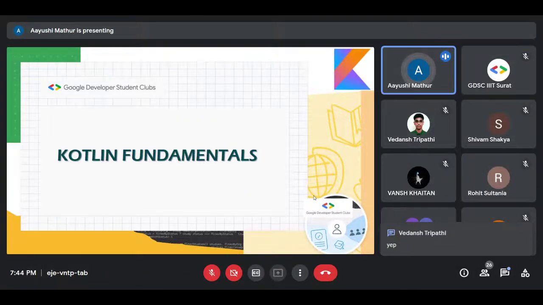Hi everyone. I'm Ayushi Mathur from GDSC-GU University, and I am the Women in Tech lead there. Also, today I will be interacting with you all to clear your Kotlin fundamentals before you start making your application. So let's get started.